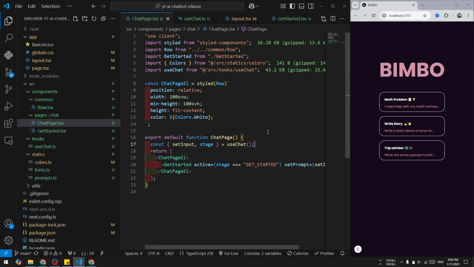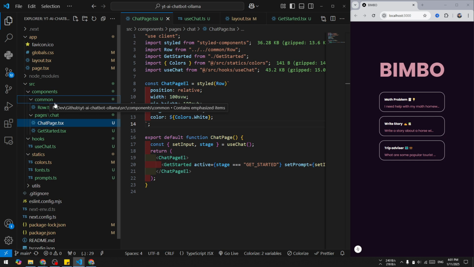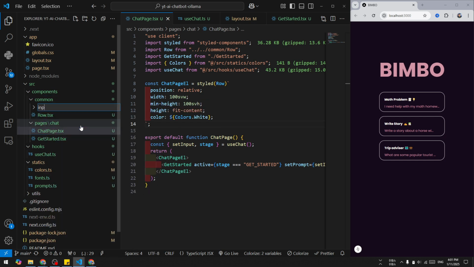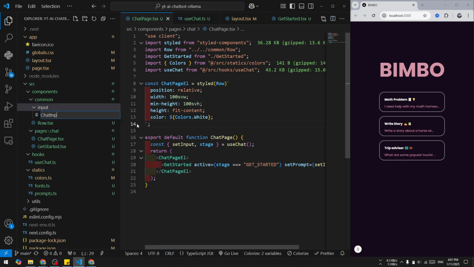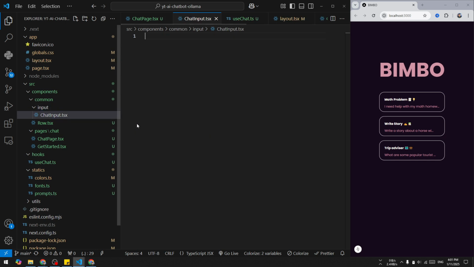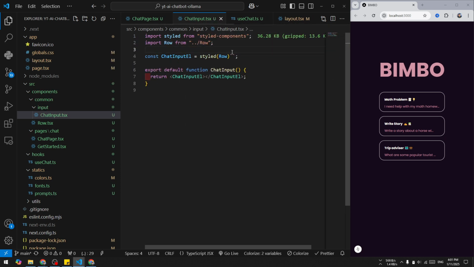Now we can jump ahead and go to the input section. We need to create the input section here, so I'm going to create a new folder inside the components called input, and create a new file called chat-input.tsx. This is going to be a holder for our chat inputs, and we are going to manage and change the state of the input here.